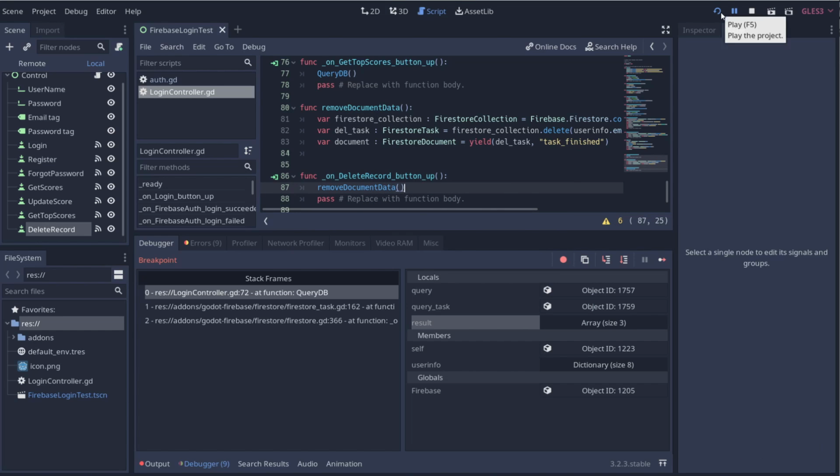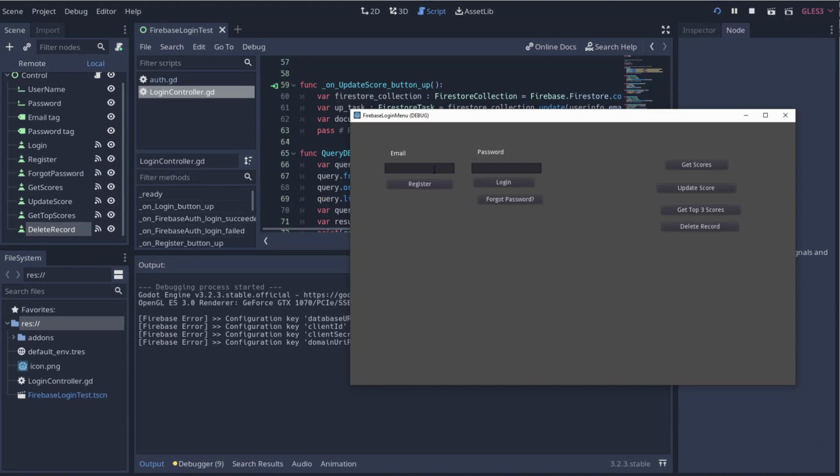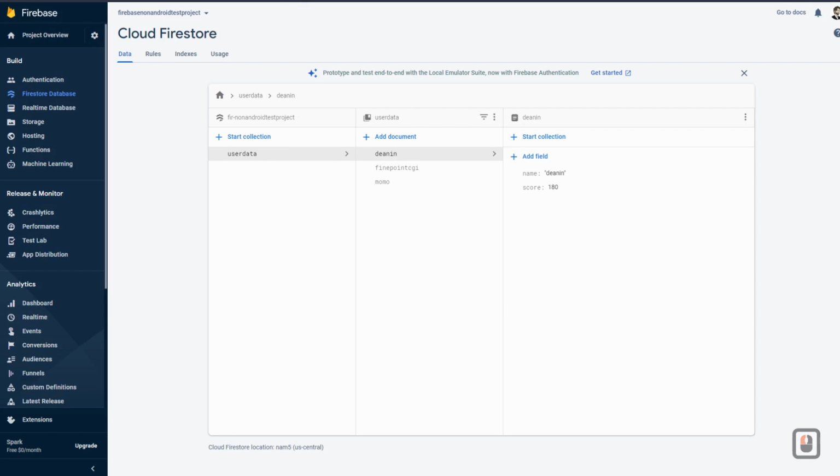So now if we go ahead and click that button when we log in, so vic2 at password 1234, log in and delete record, you'll see that we don't get anything back. We don't get any confirmation or anything like that. But if we go ahead and check our database, it has been removed. So it's really that simple.